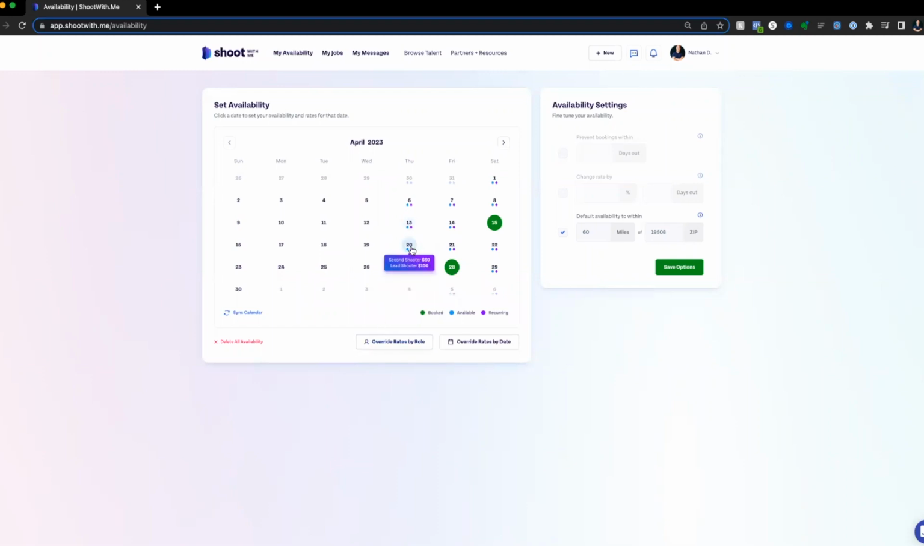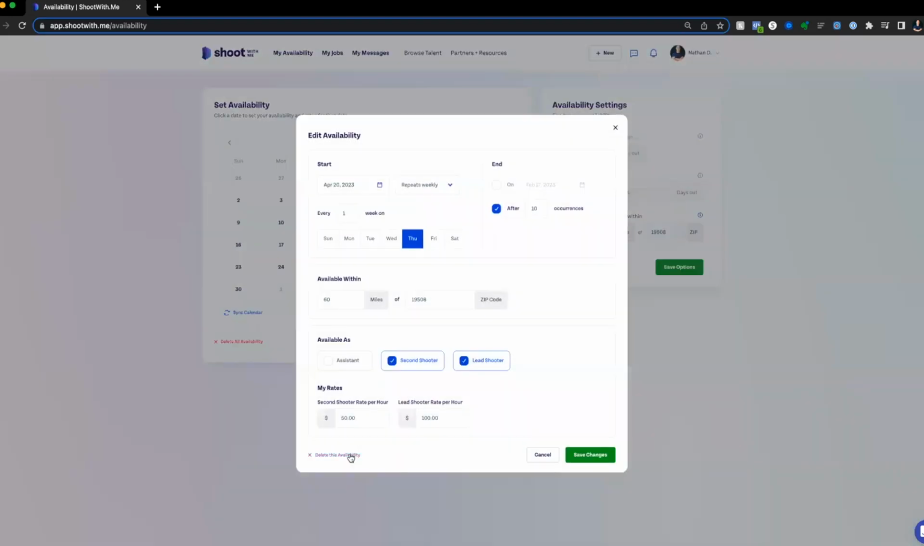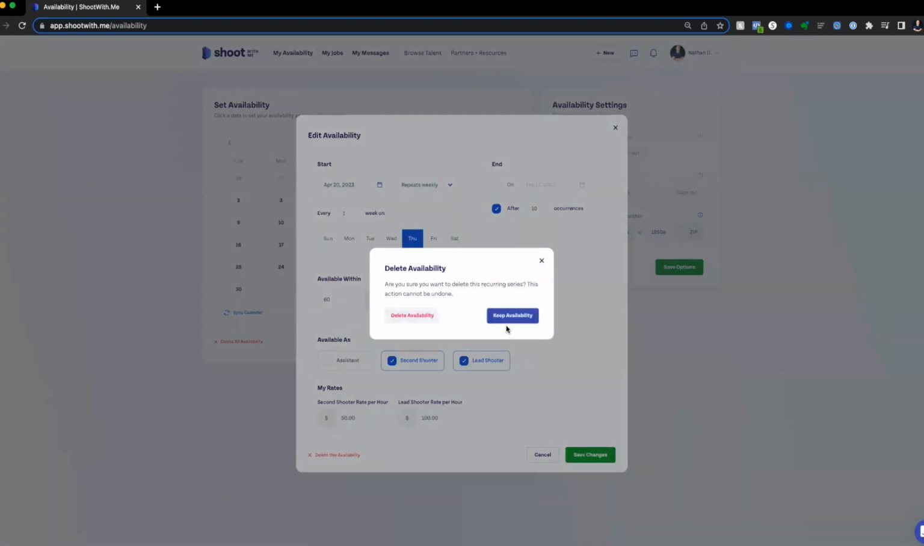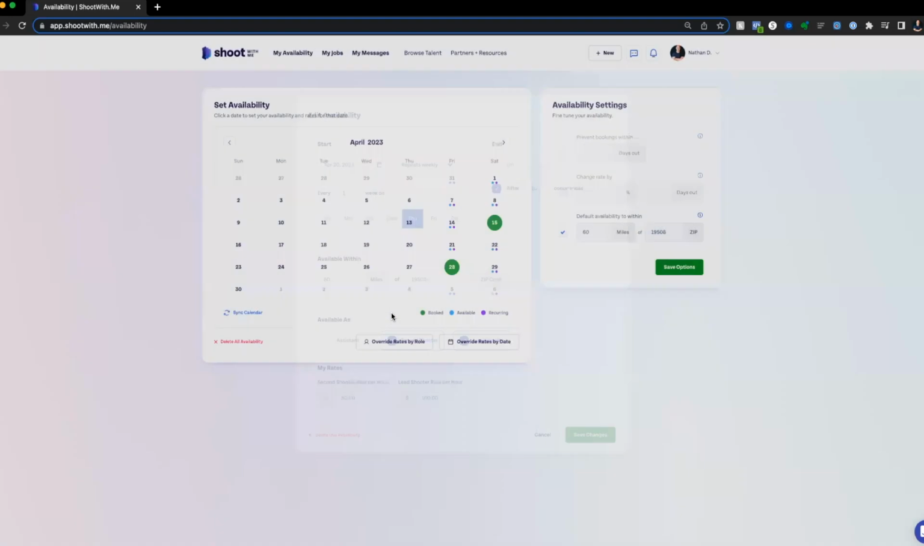Okay, now let's say I want to delete this availability. I can go to delete this availability, and I can just do that one date if I want to, or I can do all recurring dates in this series. So basically that setup that I just made, all Thursdays for the next 10 weeks, I can delete that all in one shot. Delete availability, and it's all gone.